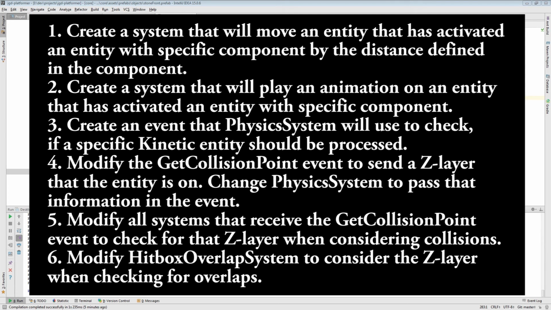Next, once we get through this, we have to modify all systems that receive the get collision point event to check for the Z layer when processing collisions. For example, in our platform case, we only have to look at those blocks that are on the same Z layer as the moving entity, and so on.